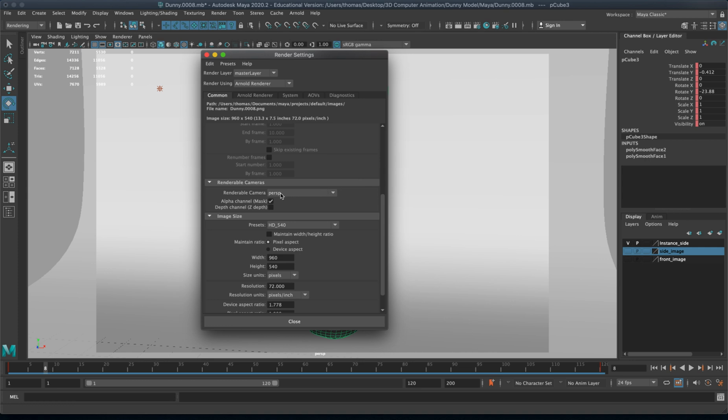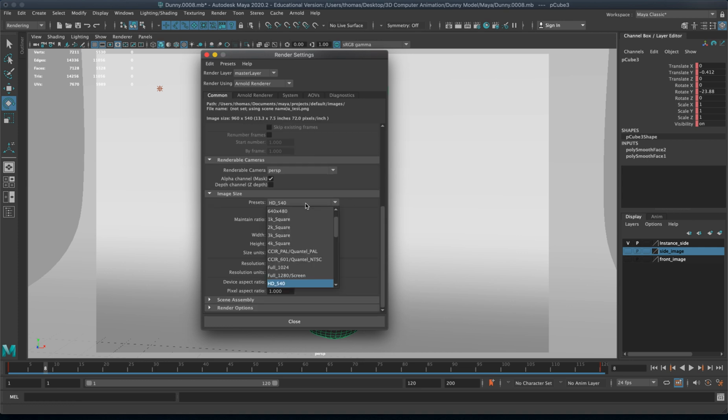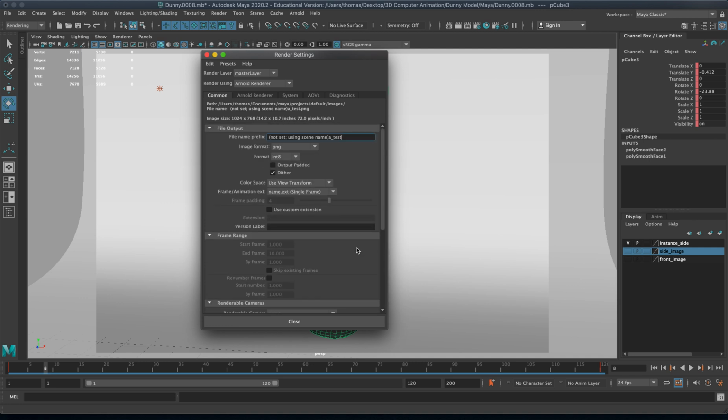And we're going to do perspective. If you make a new camera, this is where you would change it to camera 1 or camera 2 or whatever you named it. So we have HD. I might go ahead and do 1024. That's just regular, it's not even HD, it's a very low, almost half HD. All right. So we want to do a sequence of these. So we have image format.